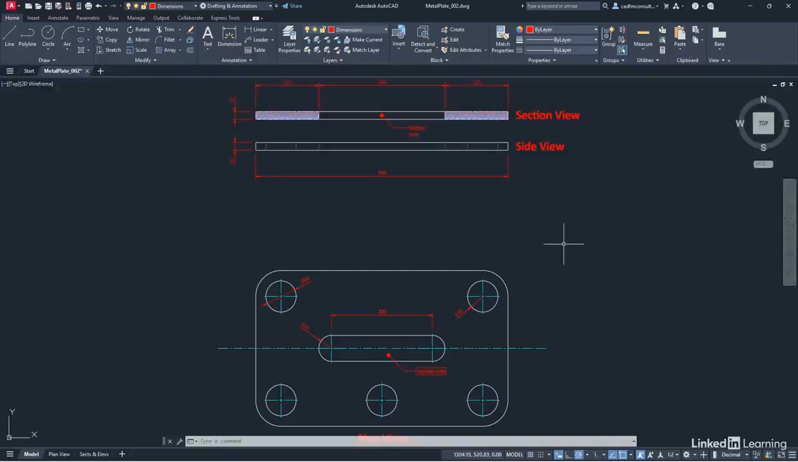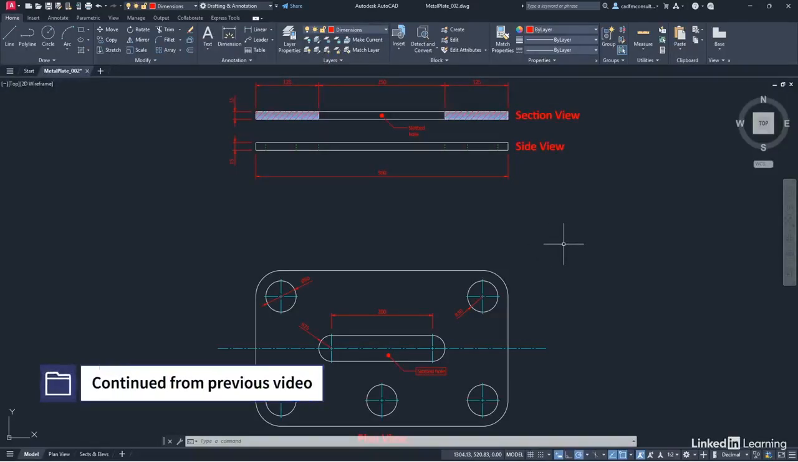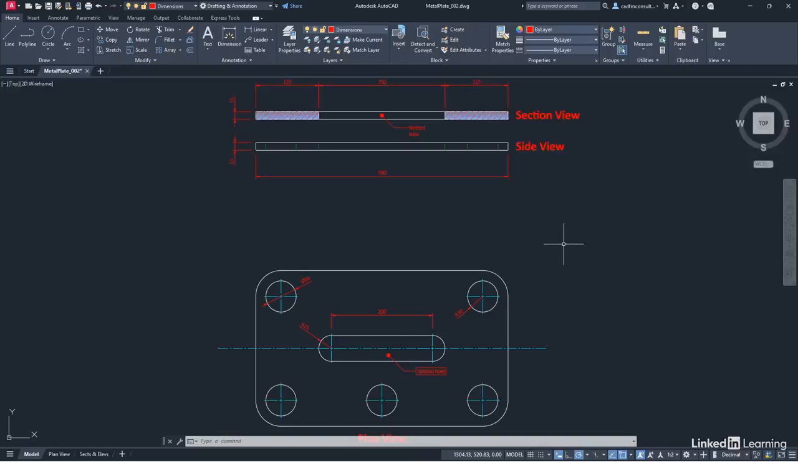Once again, we're staying in our metal plate underscore 002.dwg file. What we're going to take a look at now is creating a table style as part of our annotation in our drawing. We can add tables to our AutoCAD drawings as well, and we can annotate data in our drawings in those tables.